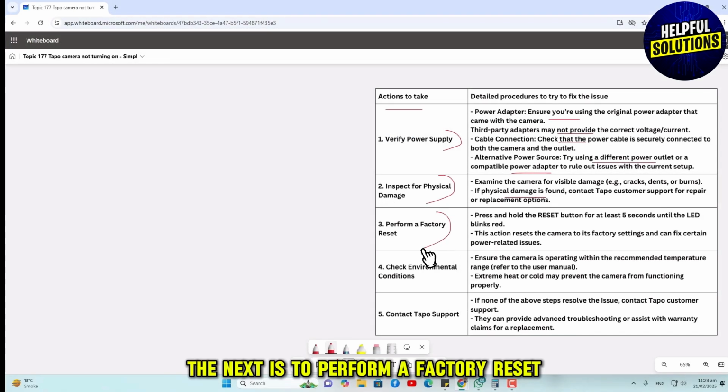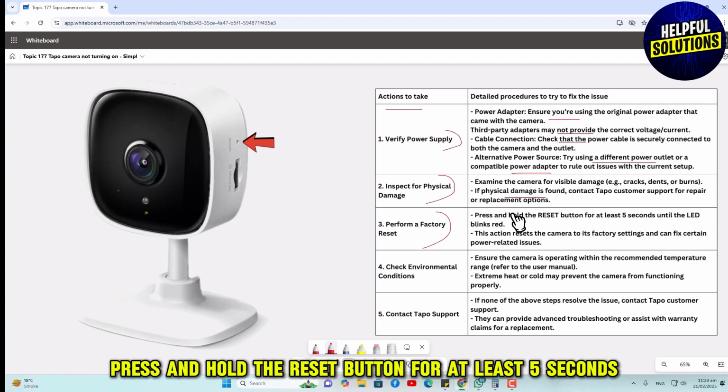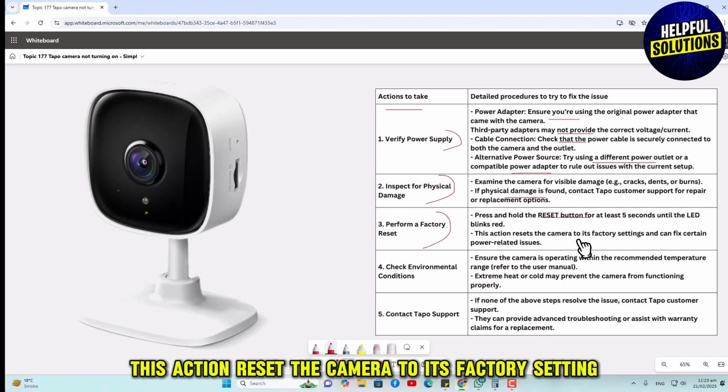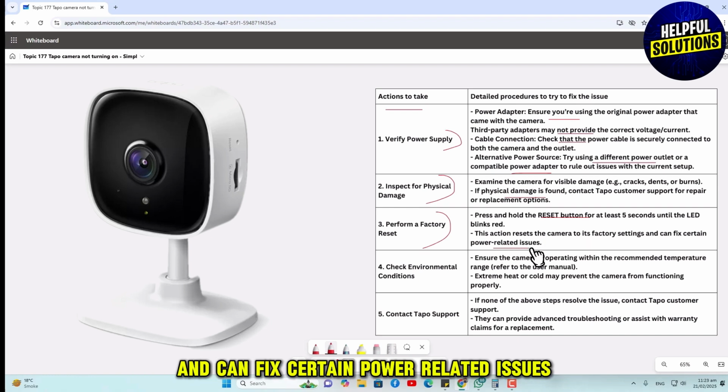The next is to perform a factory reset. Press and hold the reset button for at least 5 seconds until the LED blinks red. This action resets the camera to its factory settings and can fix certain power-related issues.